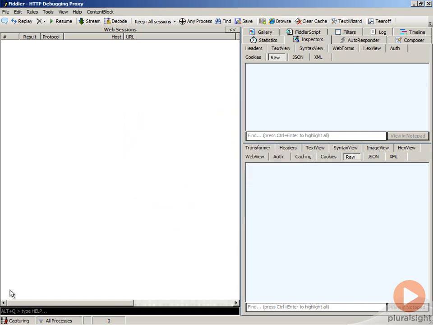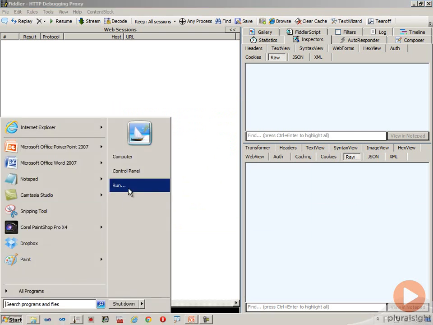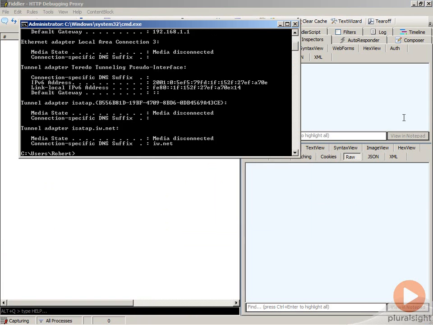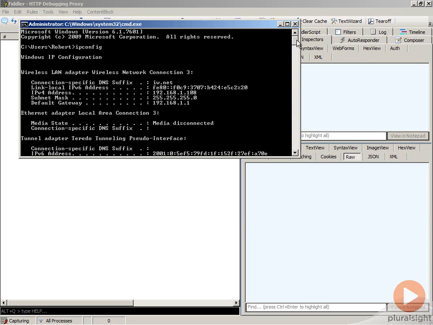Next thing I need to do, in my case I'm running this on my home wireless network, I want to figure out what the IP address of my machine is. So I'm going to use ipconfig. And in this case I see I'm at 192.168.1.108. So I'm going to copy that.